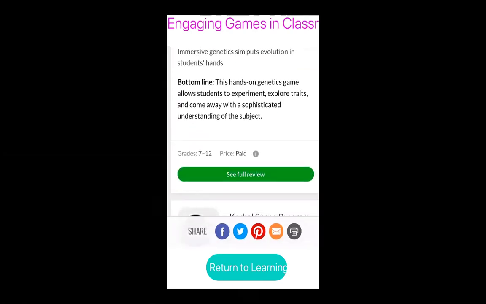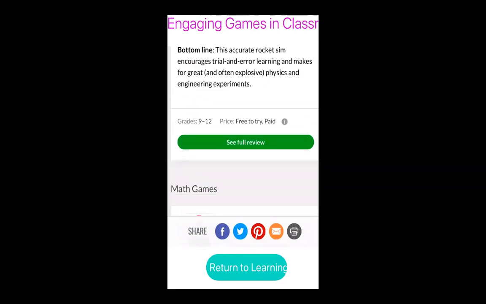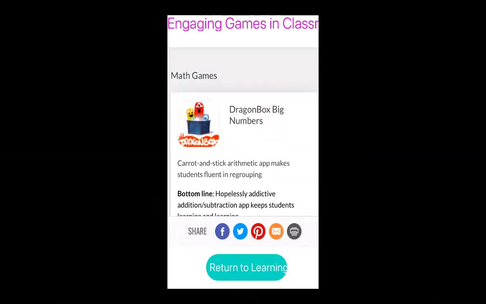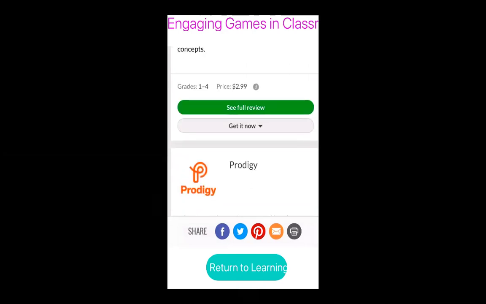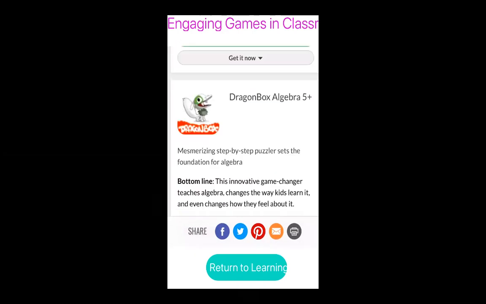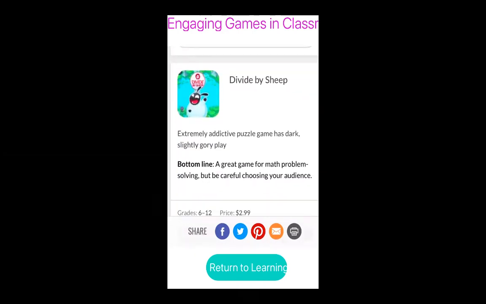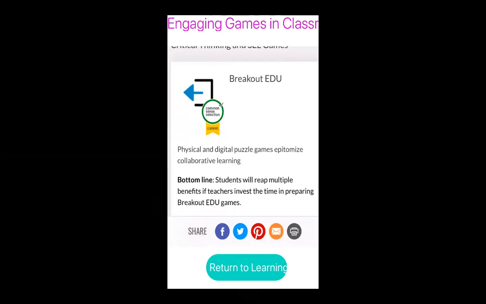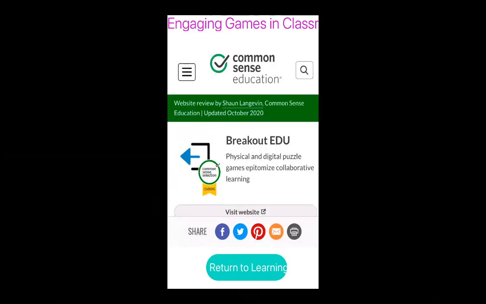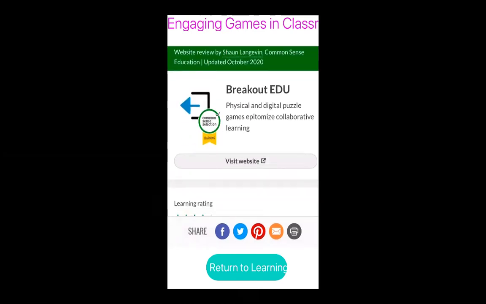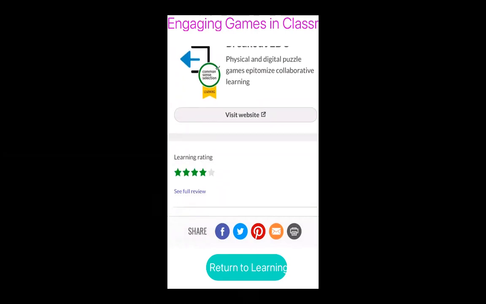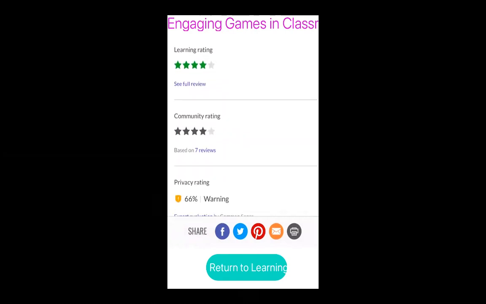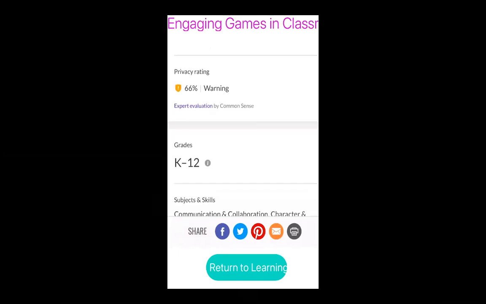In addition to coding and science, there's also math games and also different skills such as critical thinking and SEL games. If you're interested in the actual game or platform, you will click on the actual page, and then it's going to tell you how to visit the website, and you have the learning rating, community rating, as well as privacy rating.